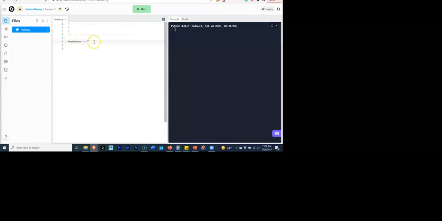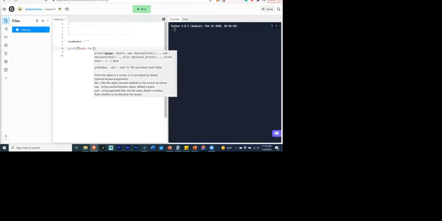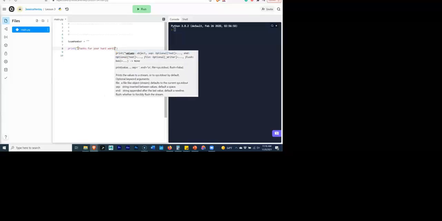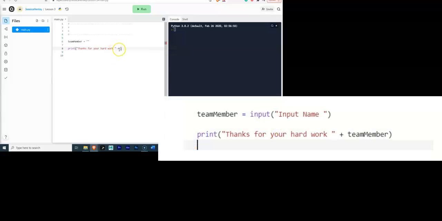So in this assignment, we're going to be talking about creating a team member. And we want to be able to print out a message to the screen. Inside the parentheses here, I'm just going to print out a message that says, "Thanks for your hard work." And don't forget the space. Now I'm going to concatenate with the plus sign, and I'm going to go ahead and put the variable name, which is team member.